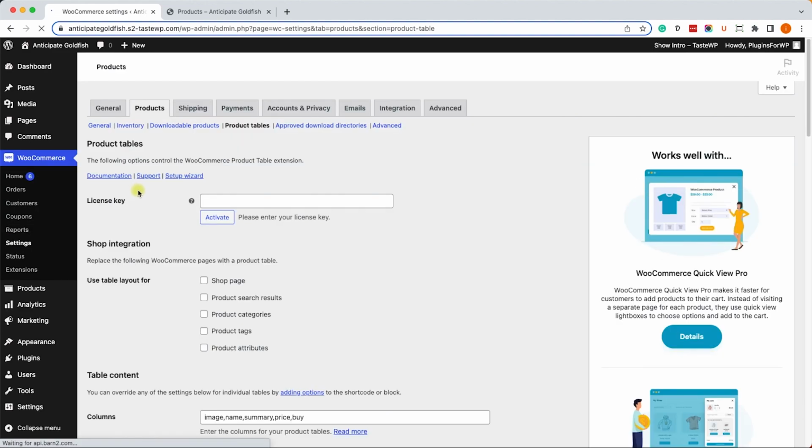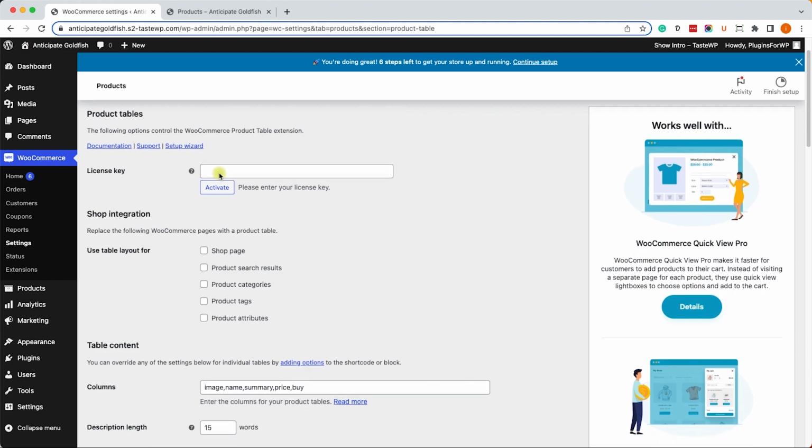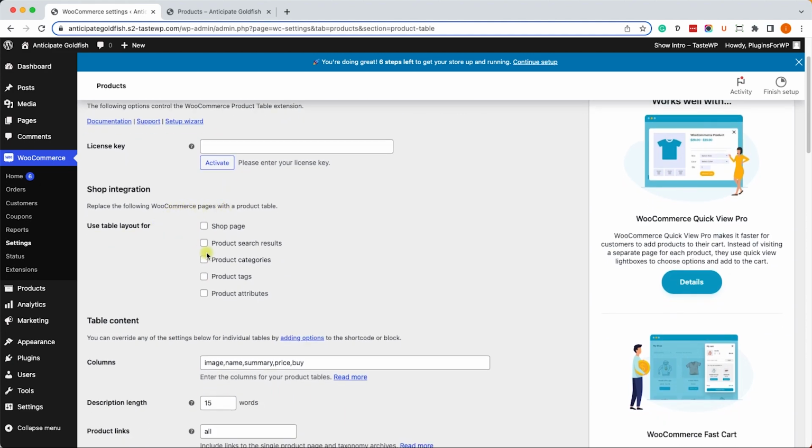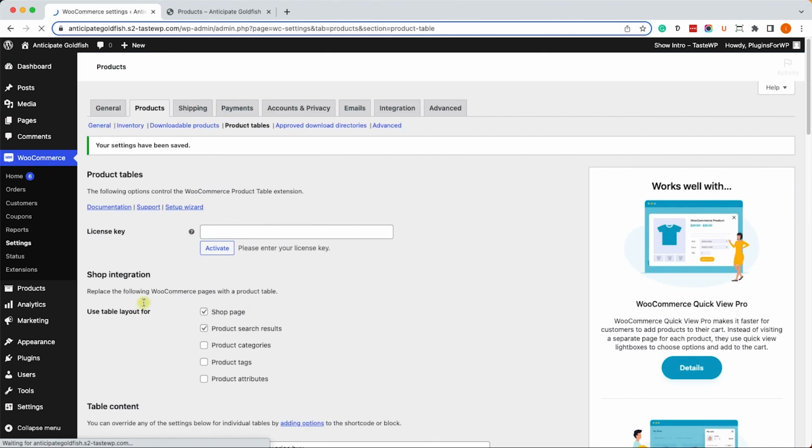Click on the Settings button and it will take you directly to the Products tab and into the Products Table section. The plugin is very easy to use and straightforward. You have many options to choose from. For example, just to activate it really quick, let's decide that we would like to activate it on the search page and the shop page. Once I check those two pages, I will scroll down and save the changes.